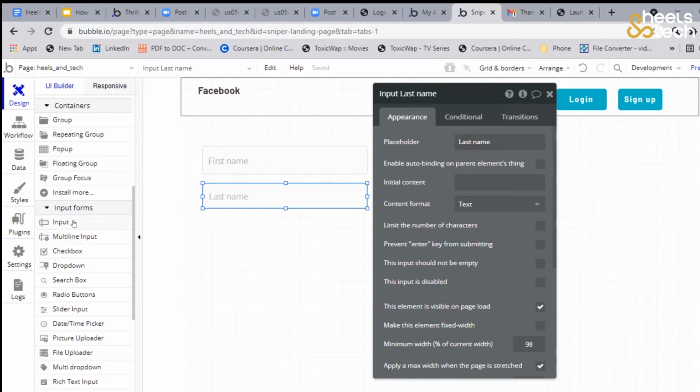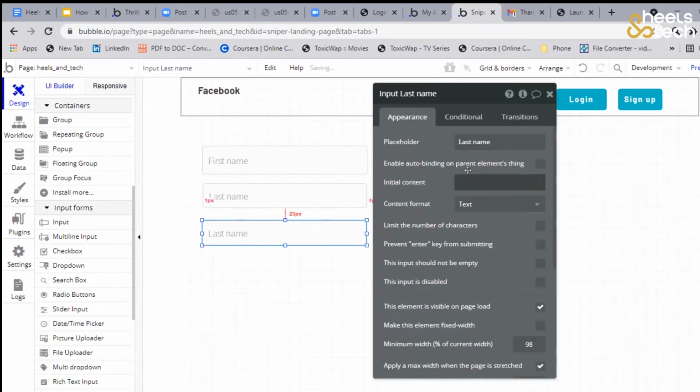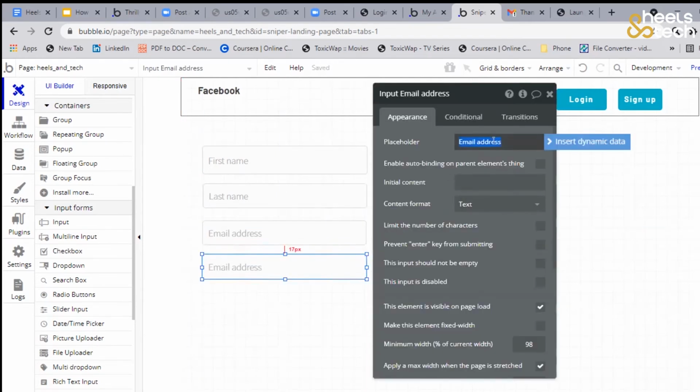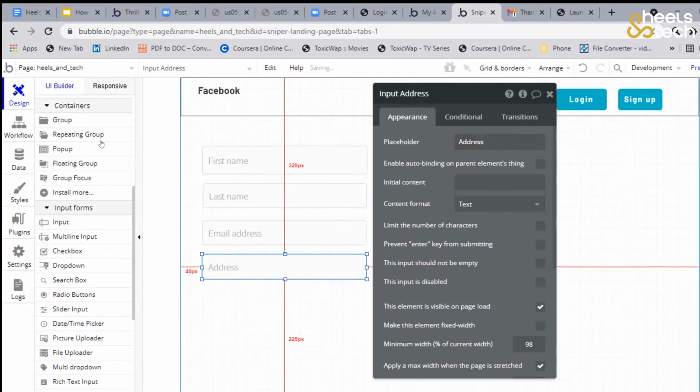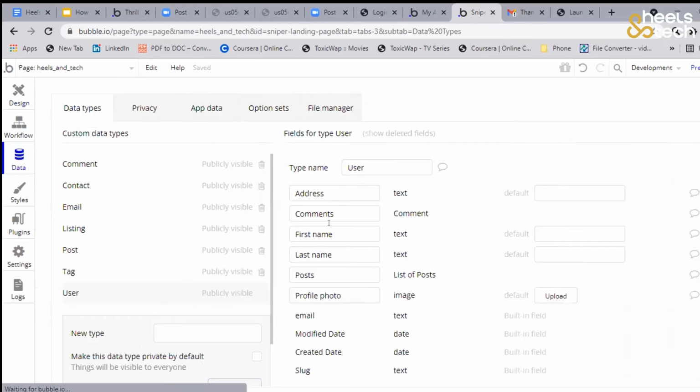So you can duplicate, instead of dragging a new input element every time, you can just duplicate it by pressing down the control button and dragging. Email address. So also maybe address. I don't know what else we missed. We have profile picture.